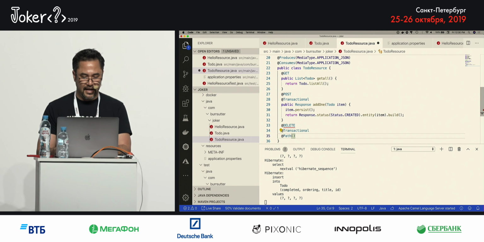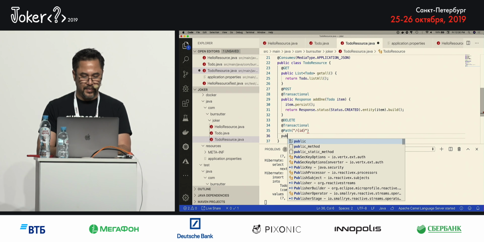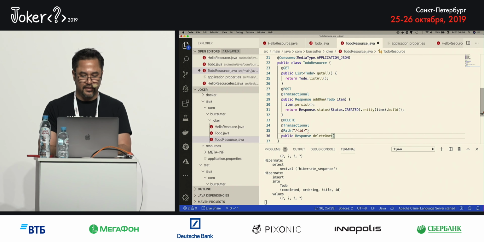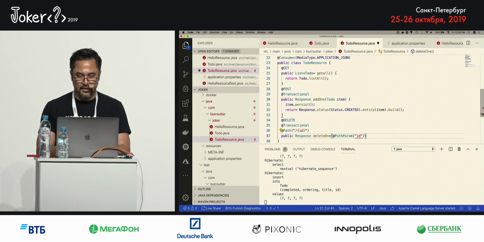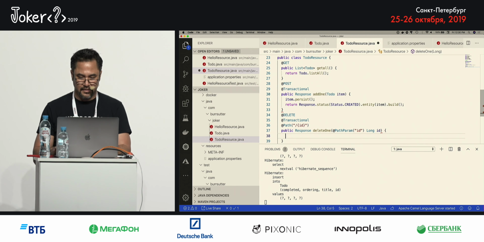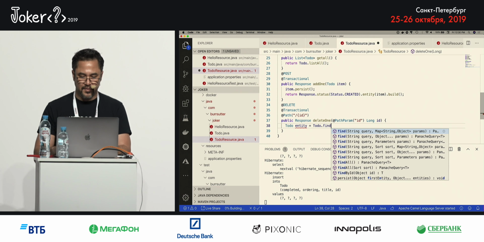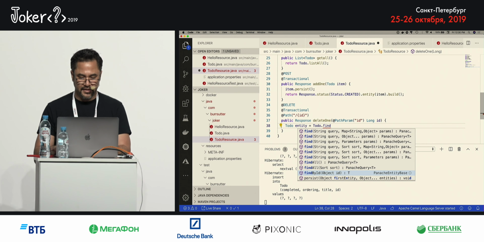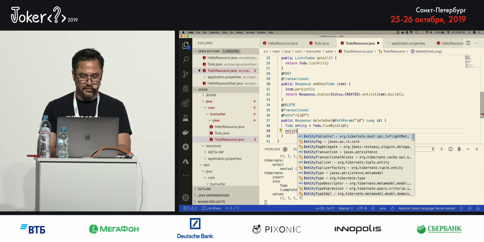And in the case of delete, it has a path. It has an ID. Yeah, ID. There we go. Public response. Let's delete one. And it's going to be at path param. ID. Long ID. And yeah, that looks pretty good so far. All right, so it's going to have to do entity equal to do find by ID. Find by ID, there it is. ID. Okay, entity dot delete.